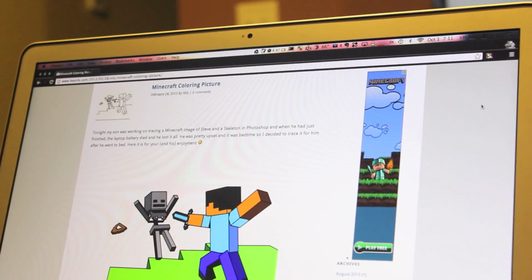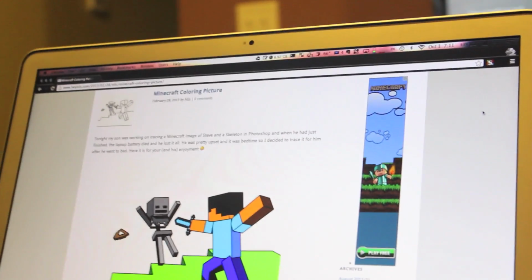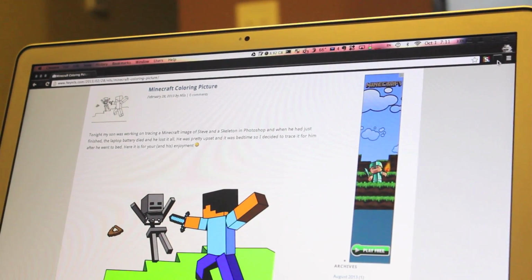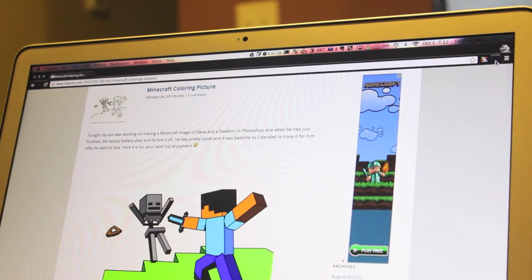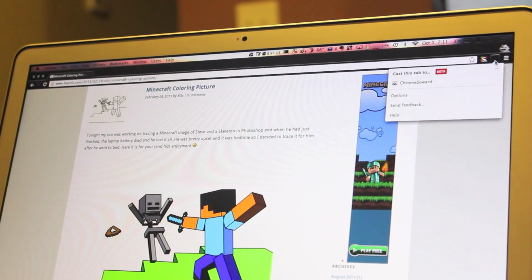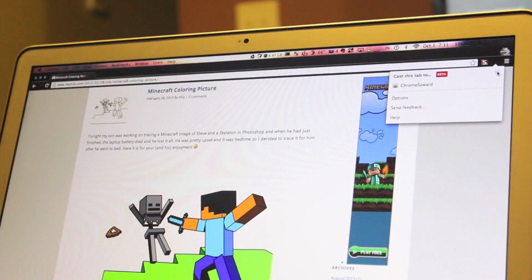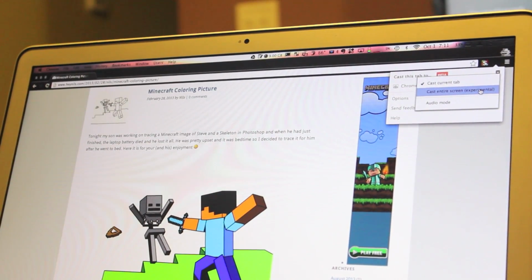In your Chrome browser, you'll need to install the Chromecast extension. If you've already got that installed, then you'll see the Chrome tab extension right up here, the little shortcut icon. So in order to mirror, it's really quite simple. You just click on this, and then up in the top right corner here, you'll see the little drop-down arrow. So click that and then cast entire screen.